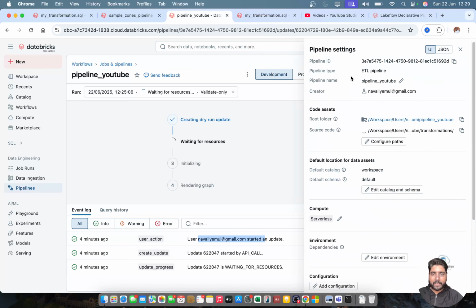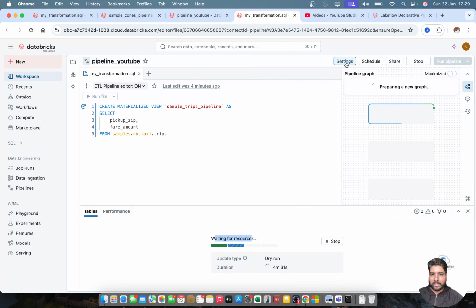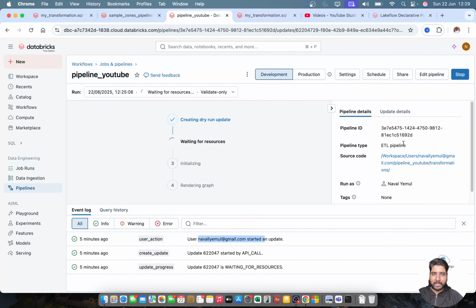You have a settings option here. The moment you click on the settings, you get a pop-up window. It looks very similar to whatever settings we have seen in our newer tab here. Okay, so now I don't know how much time this step takes. So we'll wait for a few minutes and then we'll continue.